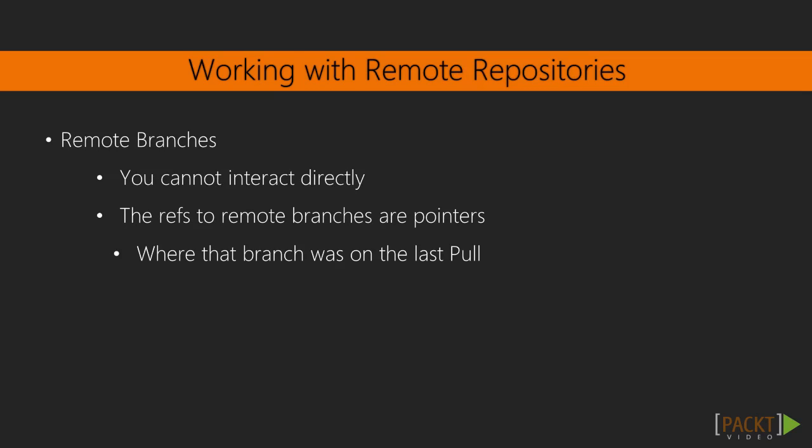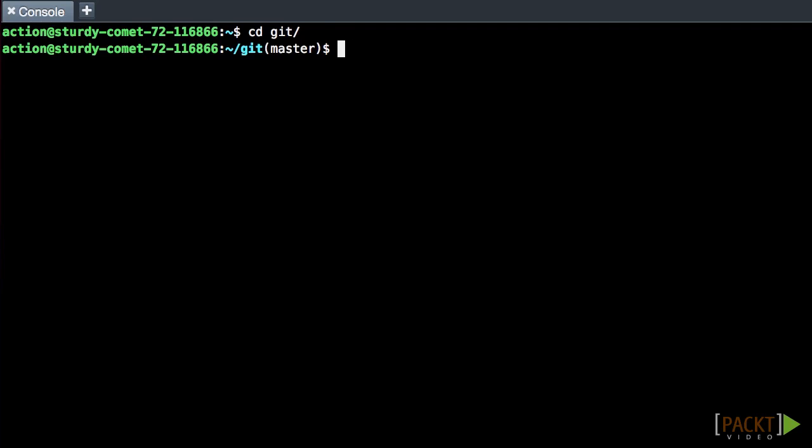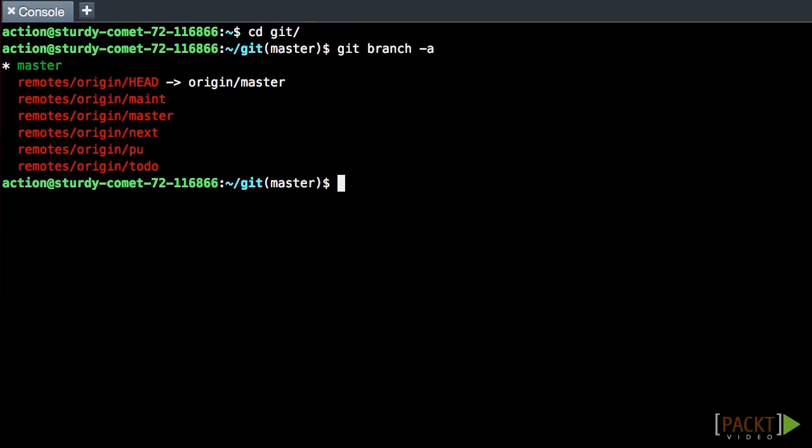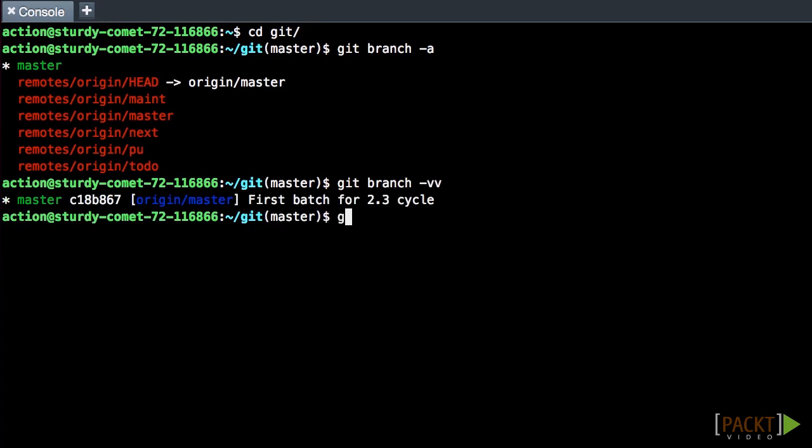Remote branches in Git. It is important to understand that you cannot interact directly with remote branches. The refs to remote branches are only pointers to where the branch was when you last performed a pull. In order to interact with a branch, making commits or pushing, you will need to set up tracking of that branch. Using the -a switch shows all branches. The only tracking branch is master.